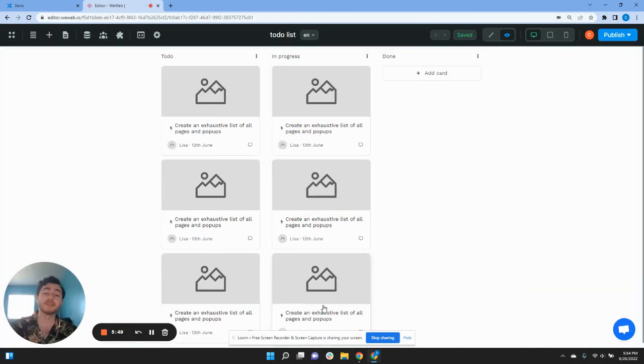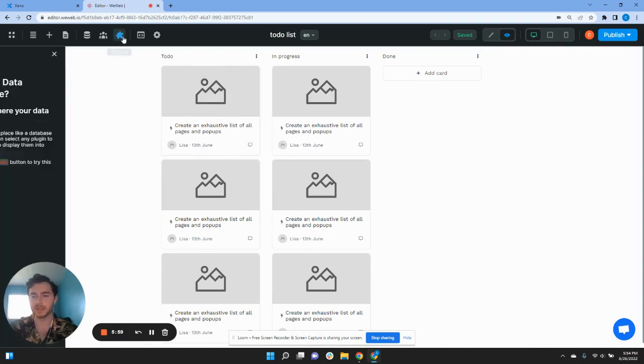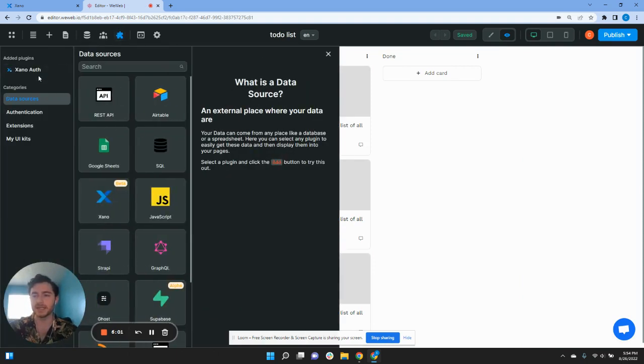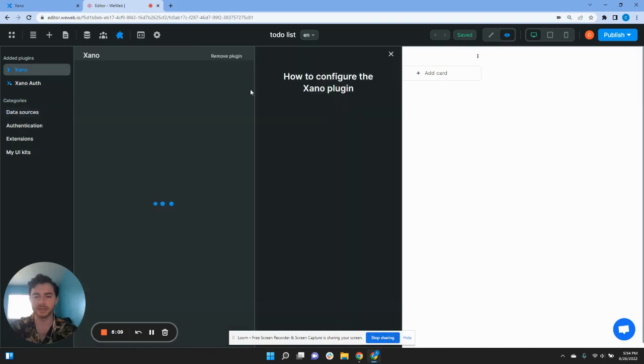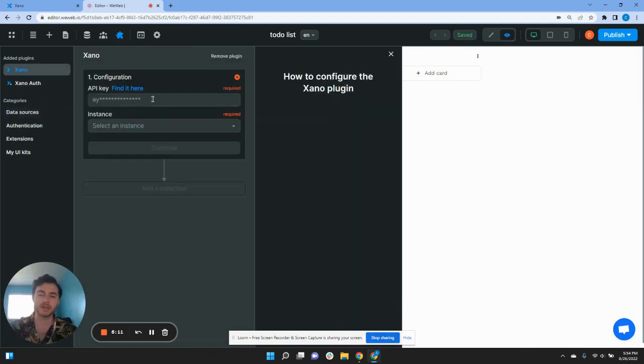All right. So in order to get authenticated data to be displayed on WeWeb, we need to use that get to-do API endpoint. And in order to do that, we click this button up here, and we're going to add a plugin. So we need to add a data source plugin. So grab this Xano data source plugin, and you're going to need your Xano API dev key.